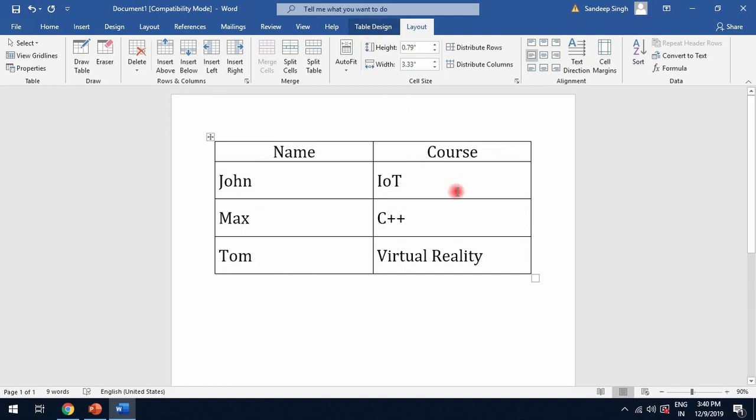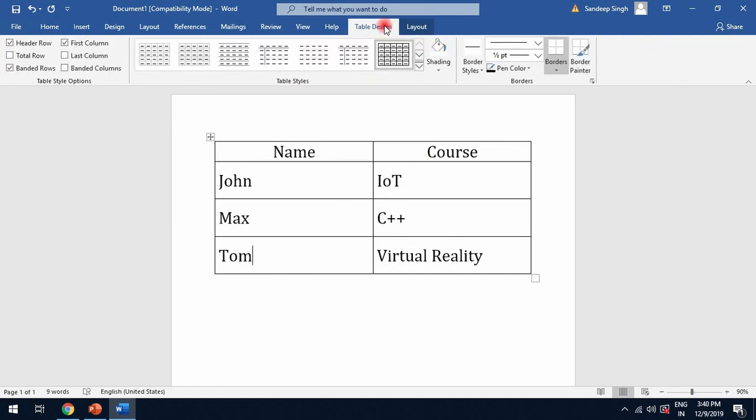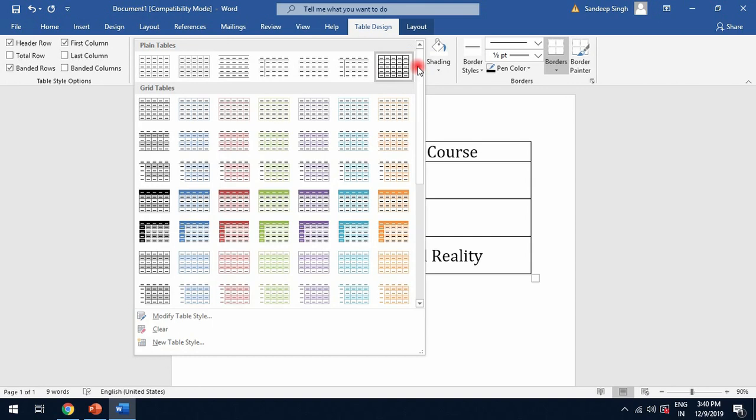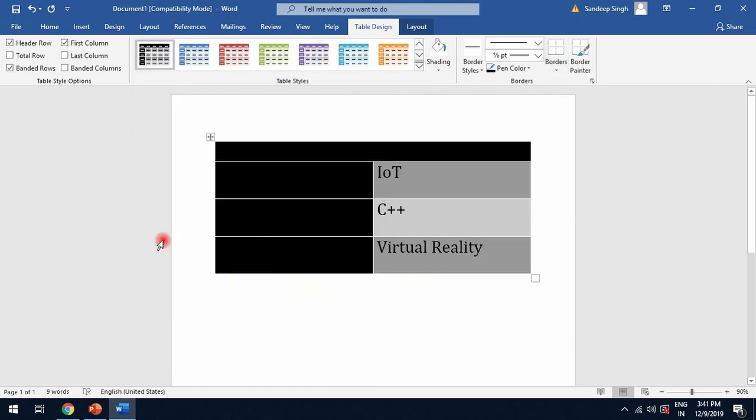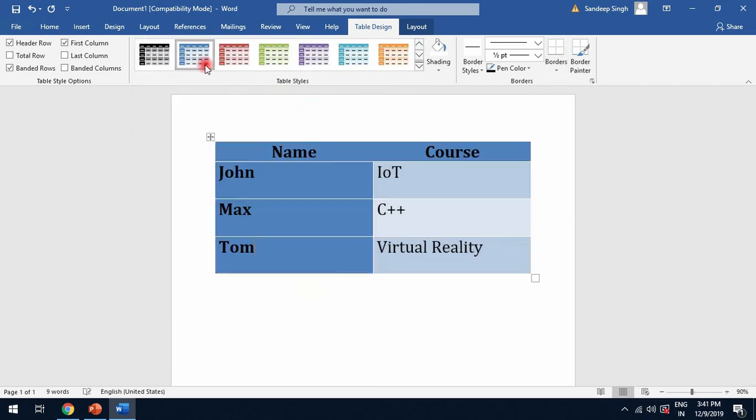You can also do some border shading, like you can go for the table design. There are plenty of designs that you can implement over here. For example, if I need this kind of design, or this design, it's up to you. There are plenty of designs over here you can choose. If you need this design, you will go for this.